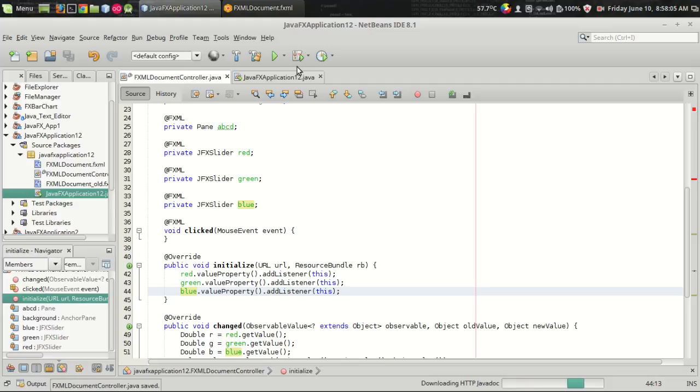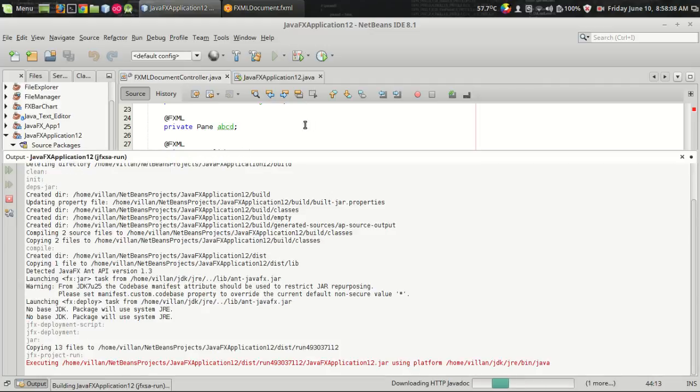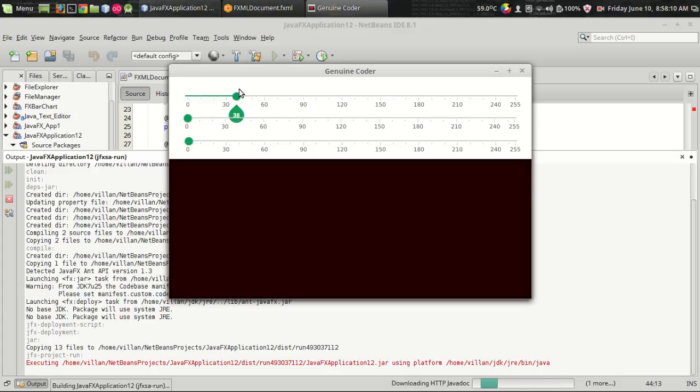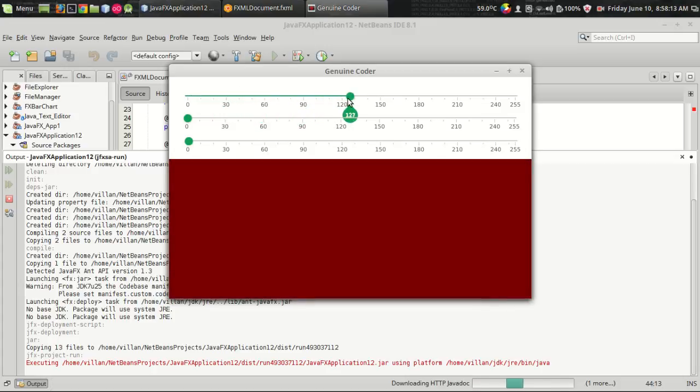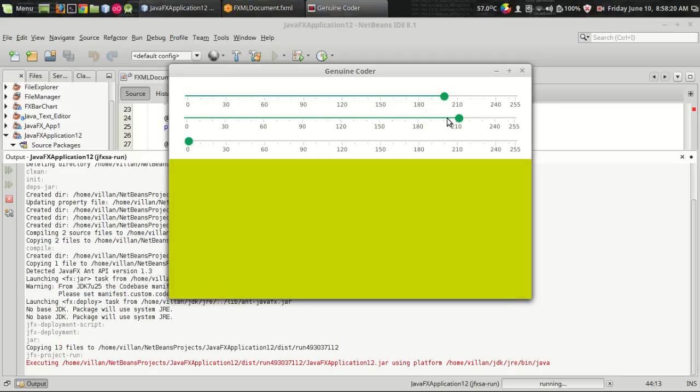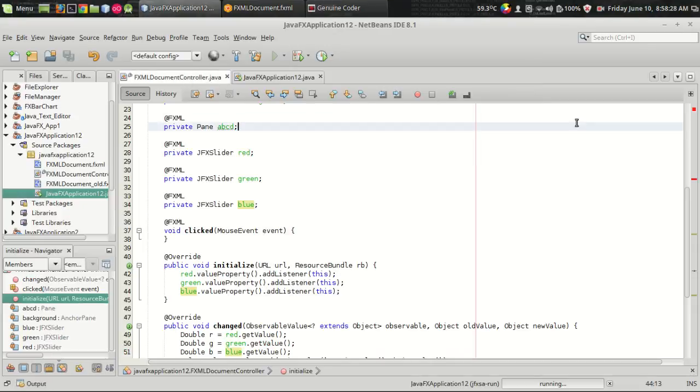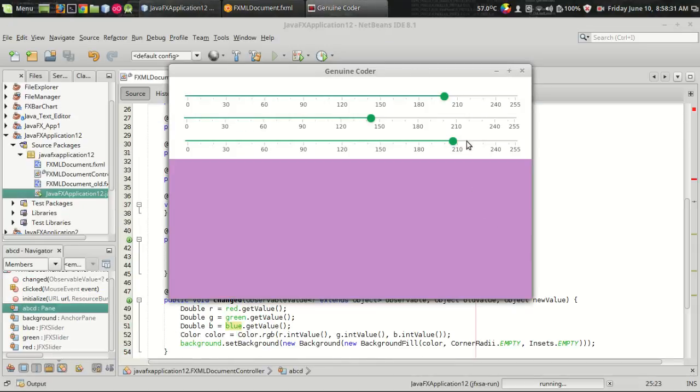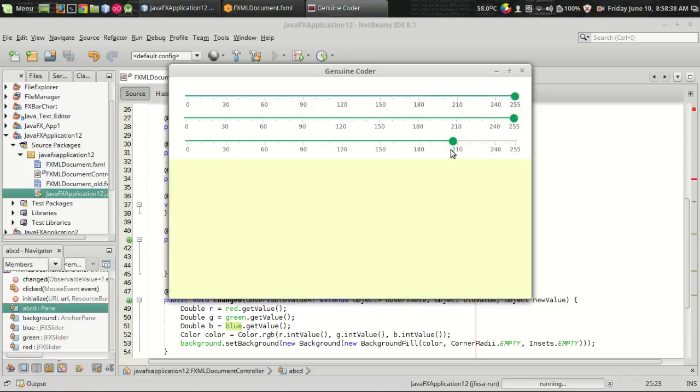That's it. Now let us run the program, and now you can see that without clicking I can change the color by just sliding around the JFX slider, or by using the keyboard also I can make the change. That means any change made in the JFX slider will call the change function. It is the most efficient listener available for JFX slider, and you should use it. And that's it. That's how you use JFX slider.